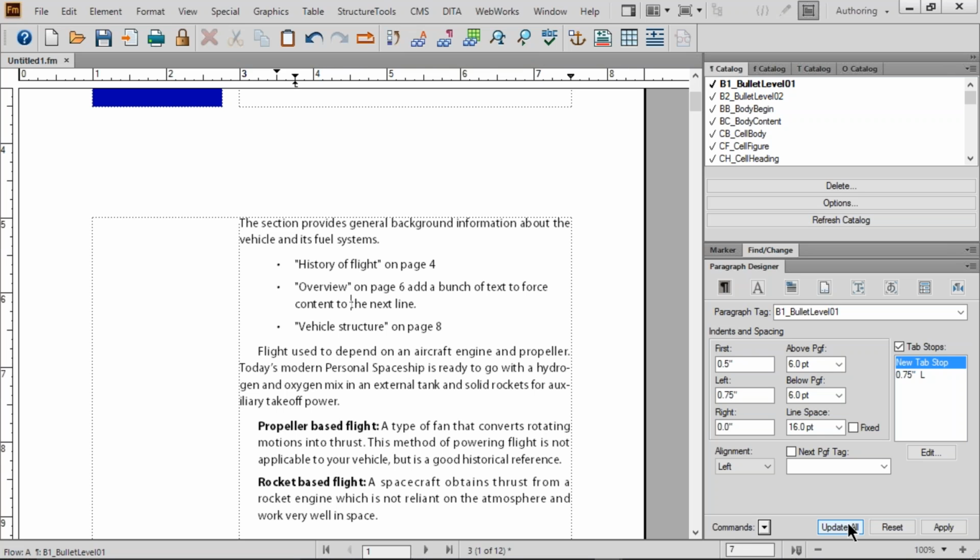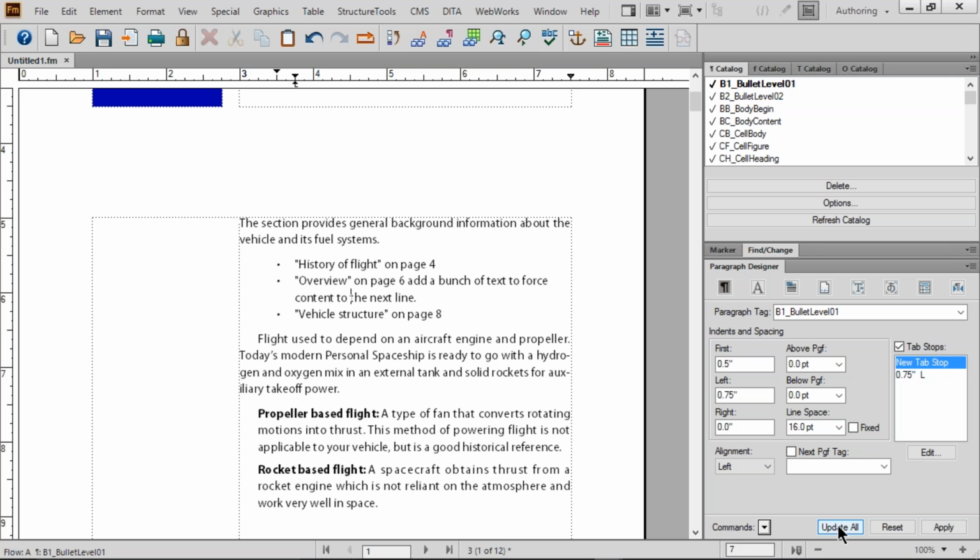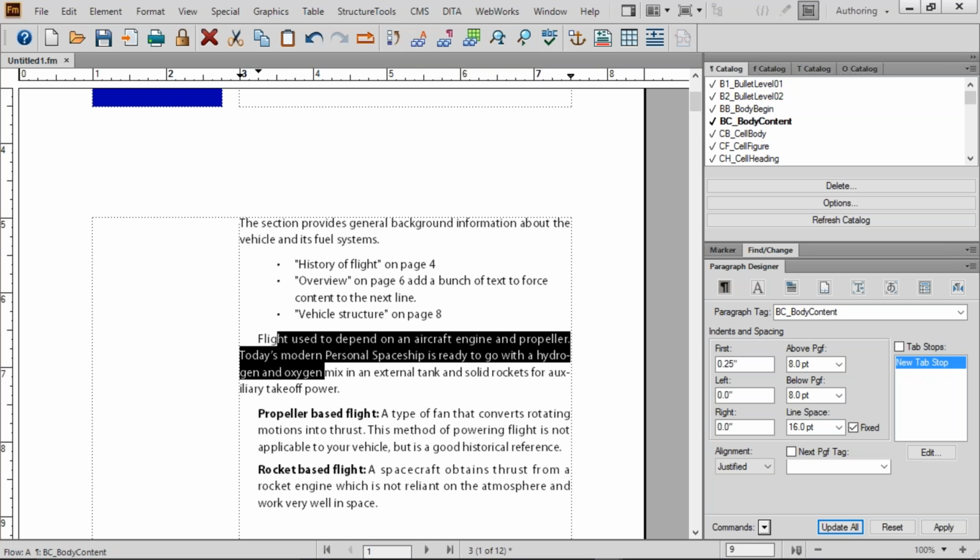A few other things that you can do inside here. I can change my space above or my space below. So I'll take my space above and make it none, my space below and make it none, and once more I'll update all. And this now pulls those three bullet paragraphs much closer to each other. The first bullet, though, still seems to have some space between history of flight and the text that comes above it. The last bullet, vehicle structure, has some space between it and the words flight used to depend on an aircraft that follow.